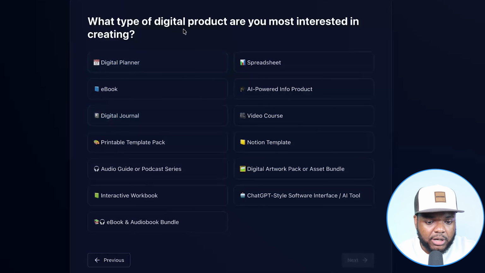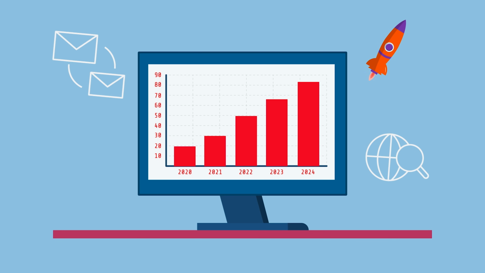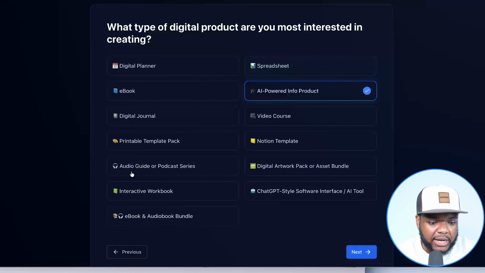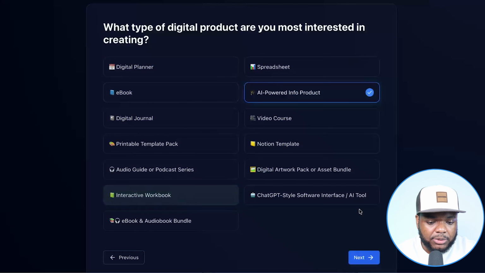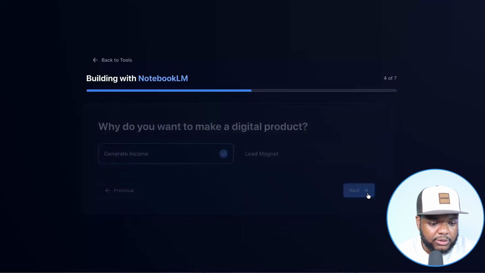So the type of digital product that I'm going to create for this example is going to be an AI-powered info product. And this is where you package up your existing knowledge in a way that you're going to be able to now launch as a digital product. And you're going to use AI to help you along every single step of the way. So we're going to go with this one. But of course, if you wanted to go with any other type of digital product, you've got that option. Next question is, why do you want to make this digital product? I'm going to say for this reason.